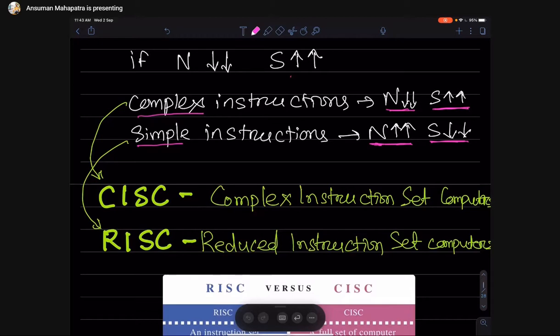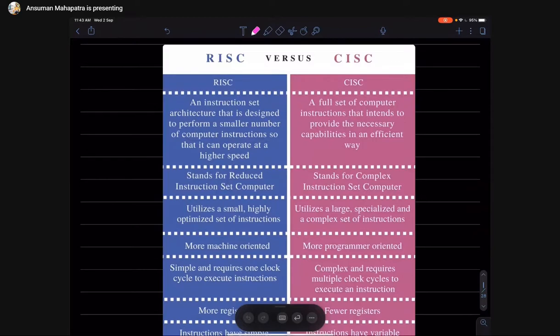So based on these two concepts, there are two different kinds of machines in this world. If you are using complex instructions, it will be a CISC computer. If you are using simple instructions, it will be a RISC computer. CISC means complex instruction set computer, RISC means reduced instruction set computer, and we will see the difference between these two. RISC versus CISC. It is a 2-mark question. What is the difference between RISC and CISC?